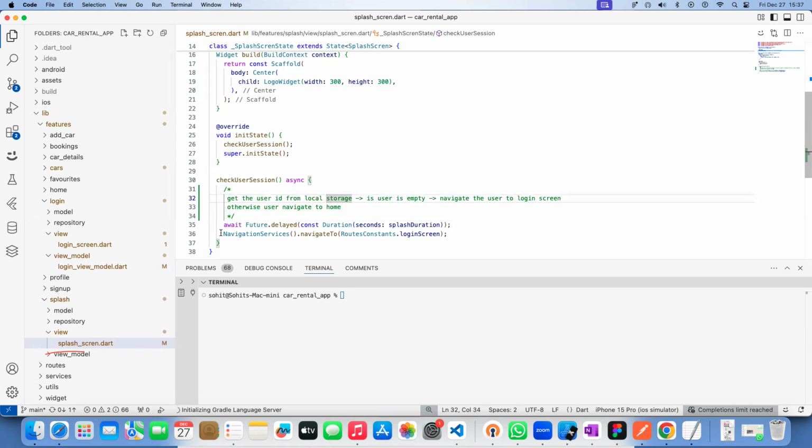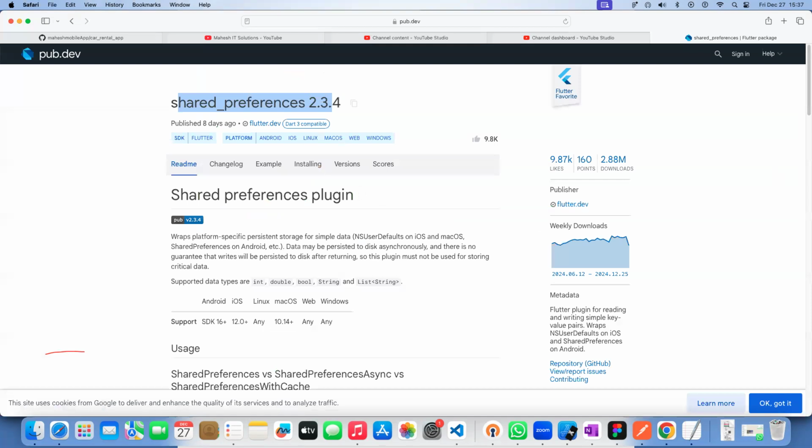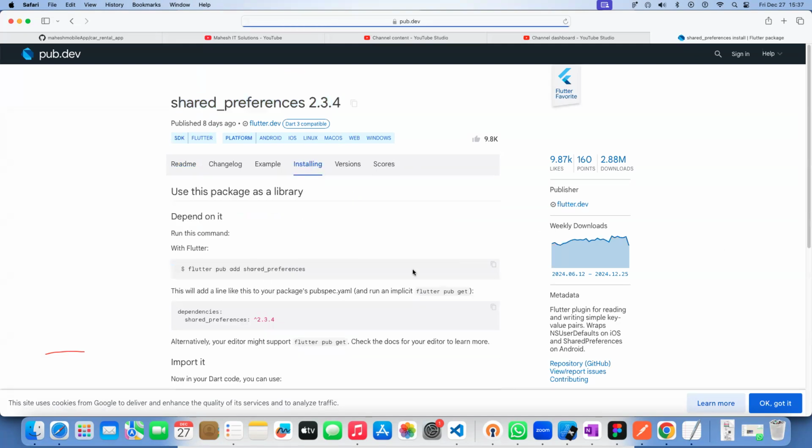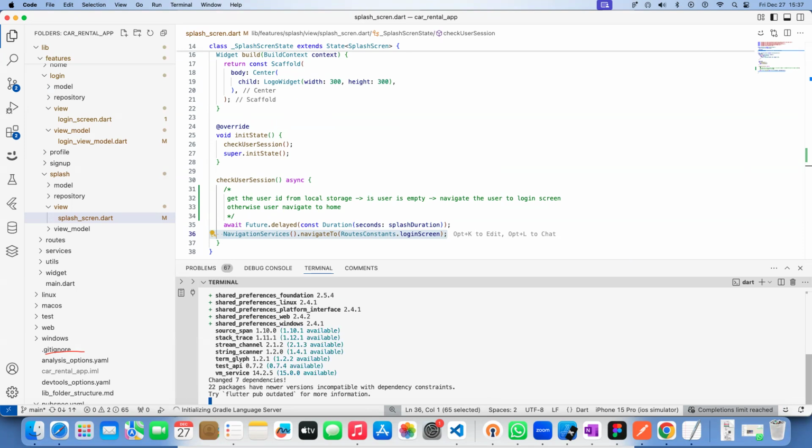Right now we directly navigate to the login screen after some delay. But now here we write the condition so you can navigate to the login screen or home screen. With the help of the shared preferences package, we will store the information after successful login. In the installation section, copy this information, go here and paste it. So we're able to install this package.